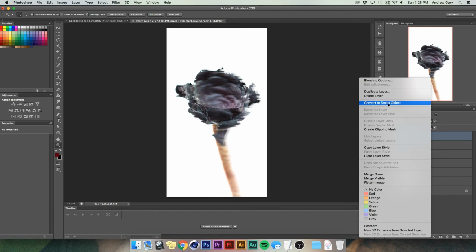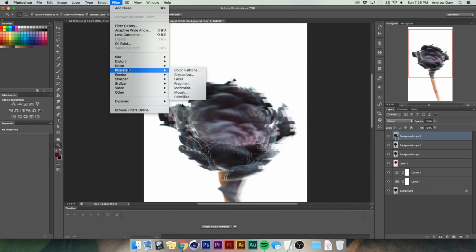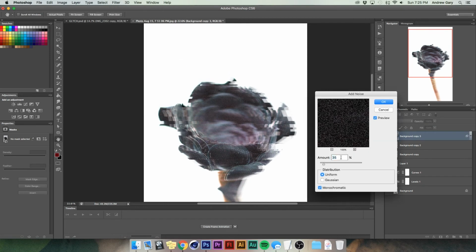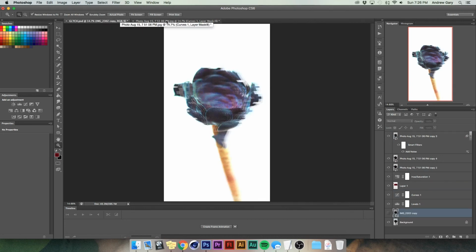So we convert this layer into a smart object so we can add a noise: filter gallery, noise, add noise. It's still set to 35, but you can play around with it a little bit. But for the sake of recreation, I'm gonna keep it 35. And cool, you can see we're pretty close already.